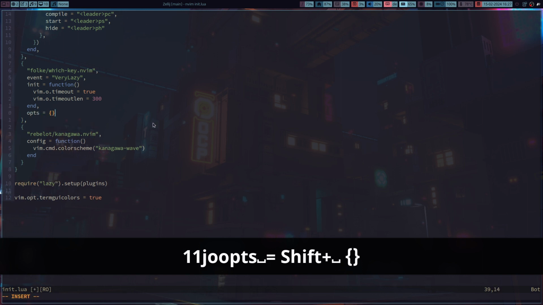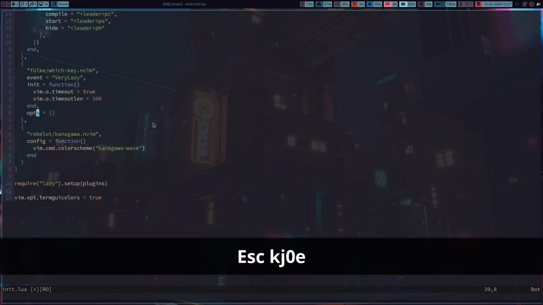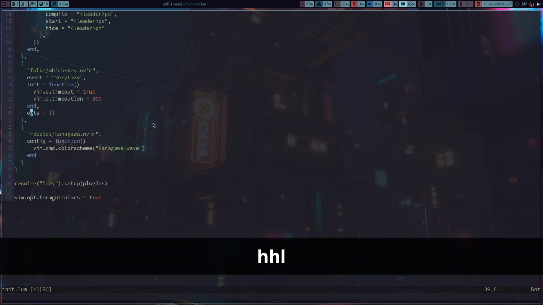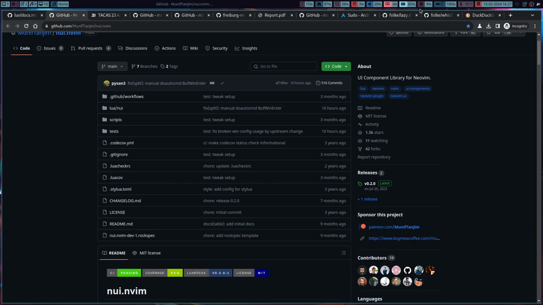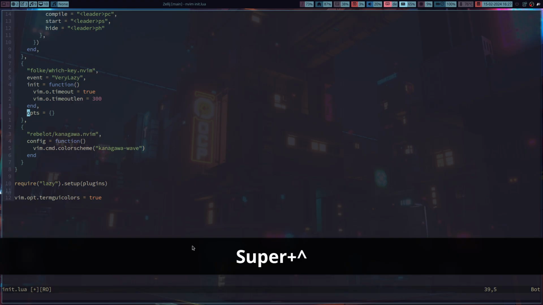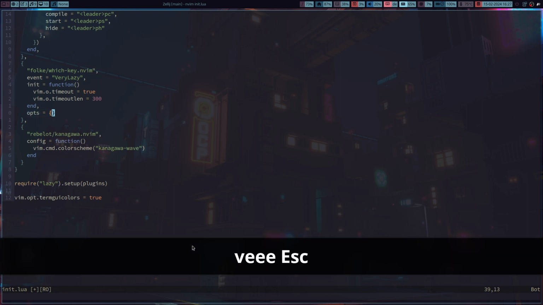If I don't specify options, this setup function of which-key doesn't get called. Even though it is empty, I have to specify this options argument, and then this setup function is going to be called. These are the options that are going to be passed to the setup function. But if I don't specify the options, the setup function doesn't get called, and the setup function has to be called. Even though they are empty, I have to create this empty options variable here.